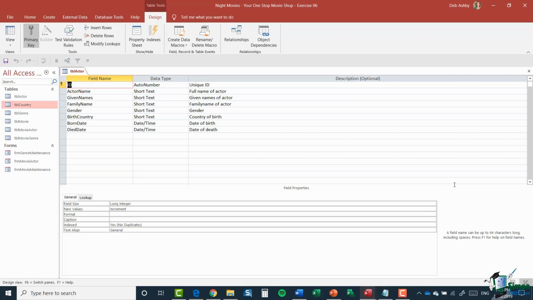So in my actor table, I have the ID. I have actor name as full name of the actor. I have their given name, so that might be John, for example, followed by the family name, which might be Smith. Gender will either be M or F for male or female. The country of birth or birth country will be taken from the new country table. The born date is their date of birth, and the died date is obviously the date of their death. And remember, not all actors in your database are going to have a died date.